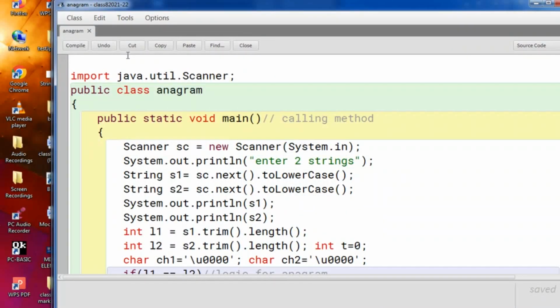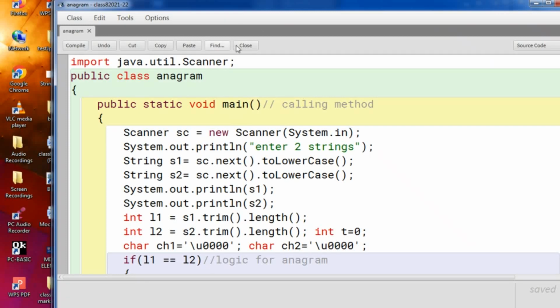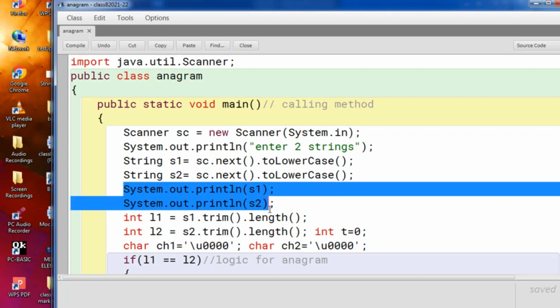So this is my BlueJ window. I have imported the Scanner class. This is my class Anagram, main method. Created an object of the Scanner class. I'm asking for two strings, getting stored in S1 and S2, and the entered strings are getting converted into lowercase. First string is stored in S1, second string in S2, and I am printing both strings.